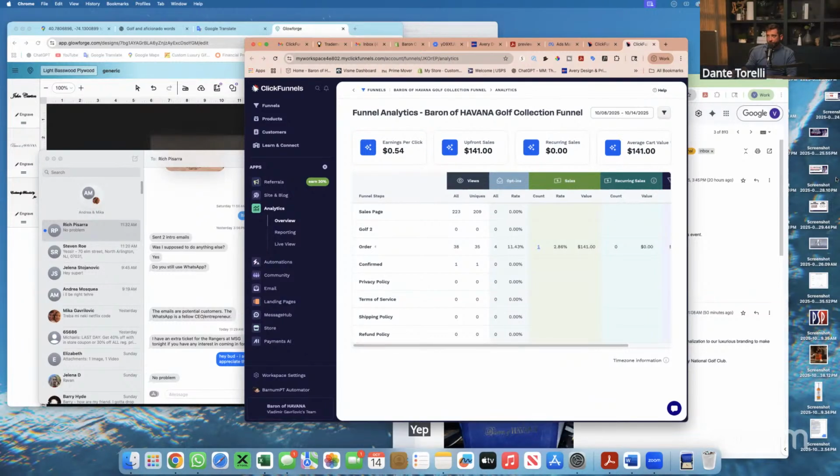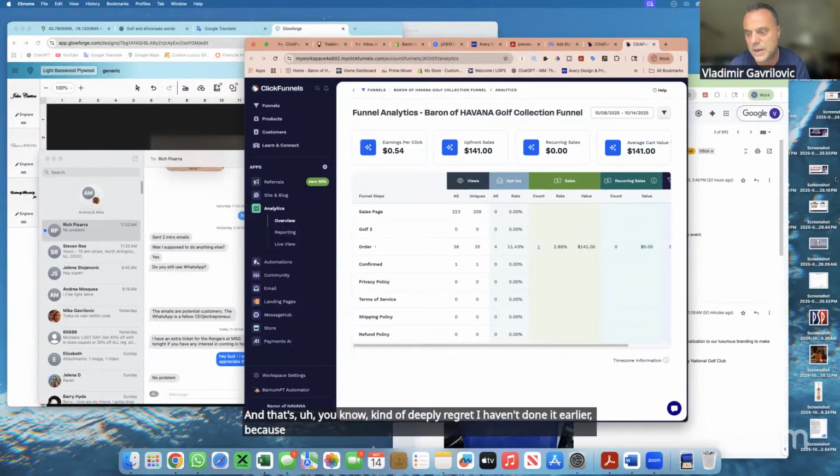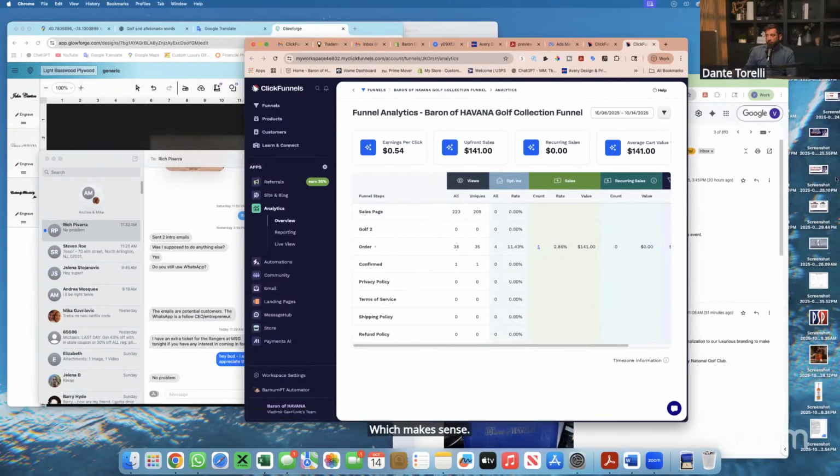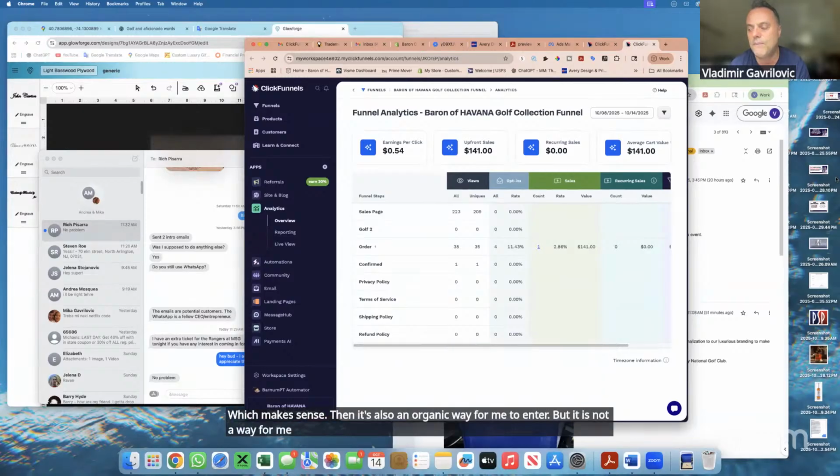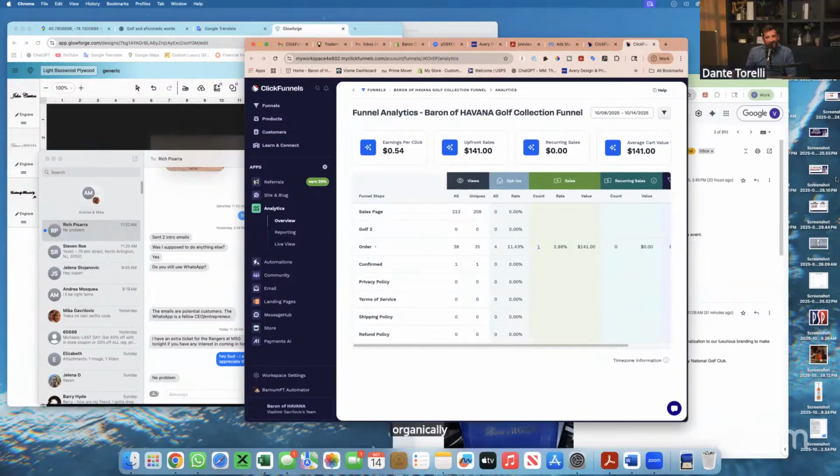Yep. So they all have one big association and they're all members. And I kind of deeply regret I haven't done it earlier because they feel obliged to actually do business with people that support the association, which makes sense. Then it's also an organic way for me to enter, but it is not a way for me to organically scale. Yes, right? That's great to get a foot in for the country clubs, but you're trying to scale digital.